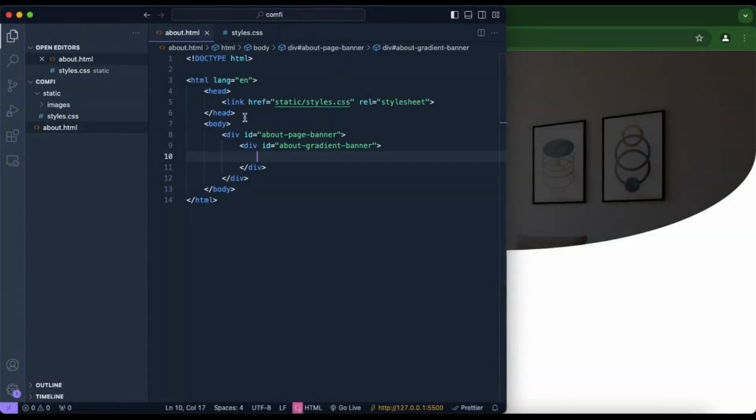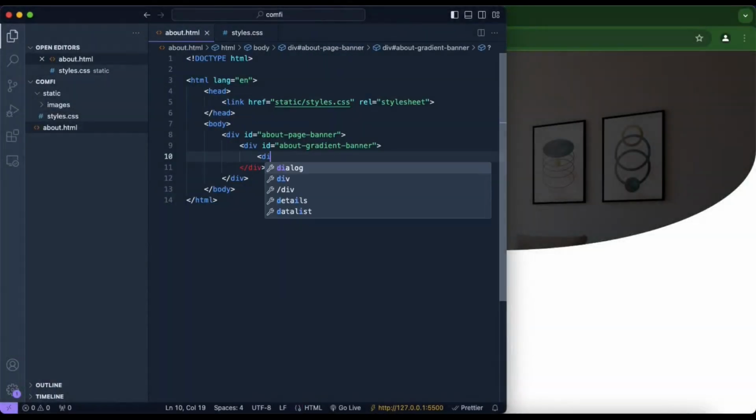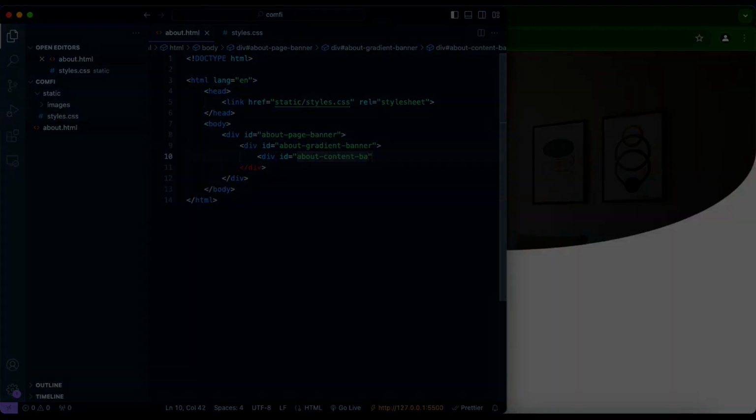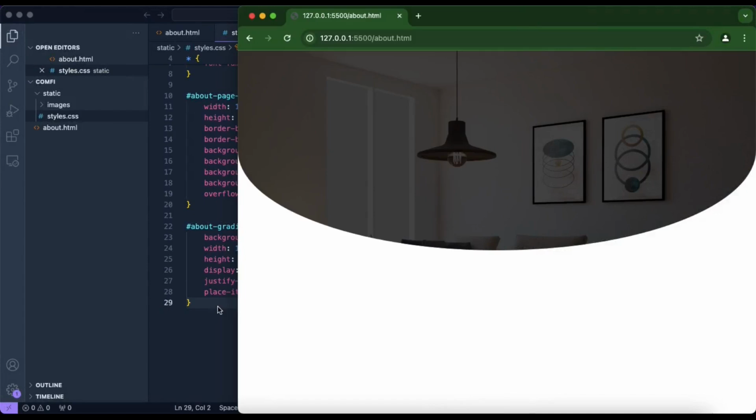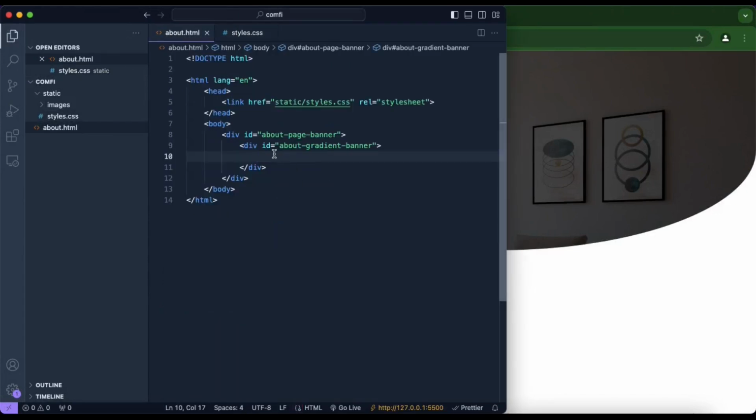Alright, so now let's create another ID, and we're going to be calling this ID about banner content. Alright, so now that we're done with the gradient or the opacity banner, we are going to be creating our content, and this is going to include our heading H1 and our second heading H2, which will have the subtitle.